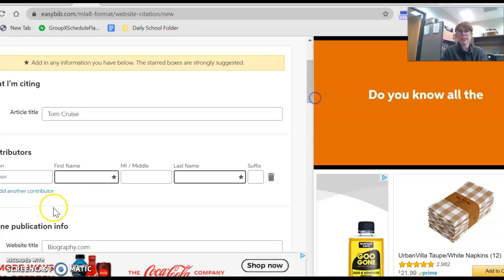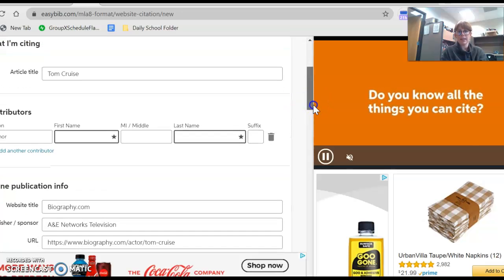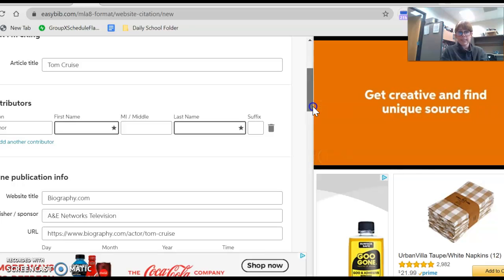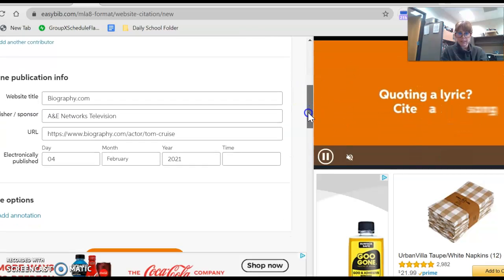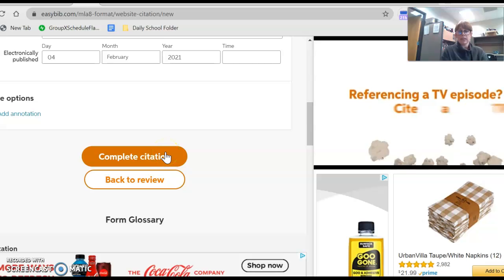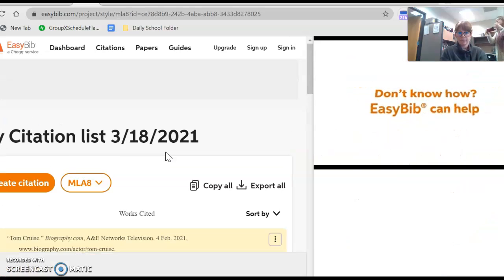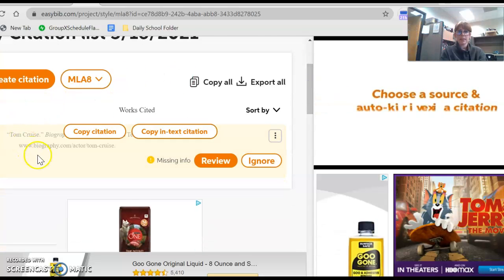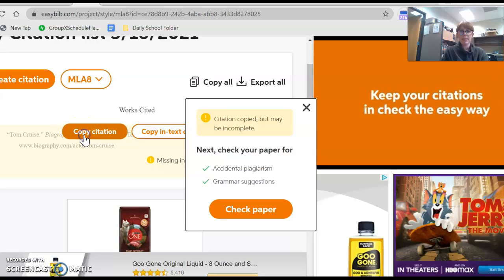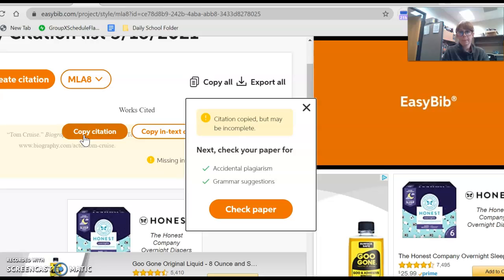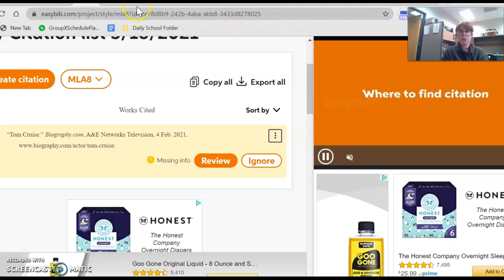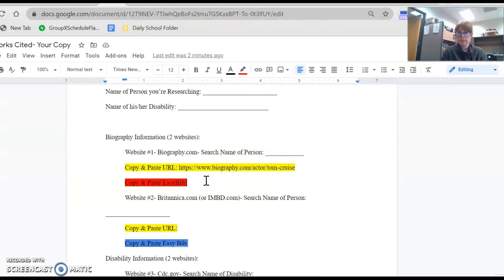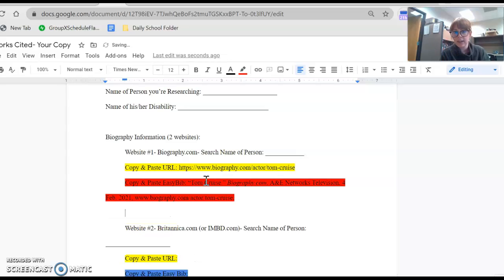They ask for some more information. If you have this, it's fine, but really you guys don't need to do any other digging. You don't need to find the contributors. I don't care about that. All right, and then go to the bottom and click Complete Citation. And here it is. Okay, this is what your citation will look like. If you hover over it, click Copy Citation. And you're going to go back to your Works Cited, and you're going to paste it there, okay?